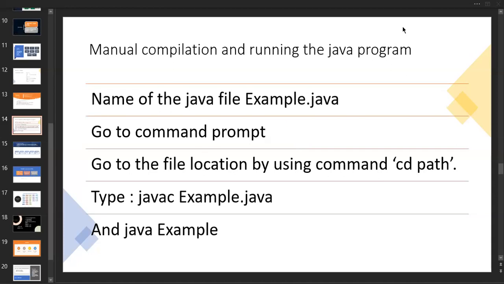So in the starting one, we are going for the command prompt. So again, I'm going to show you how you are going to do that. So go to the command prompt. So click on that. Let me share you my command prompt.